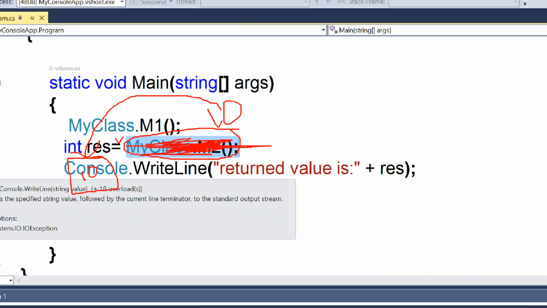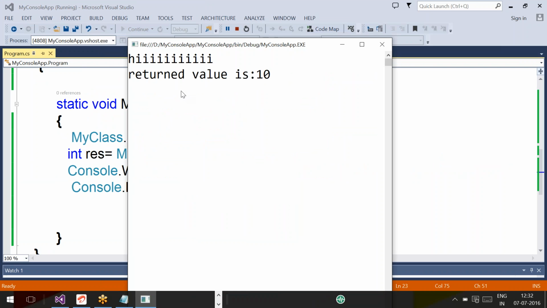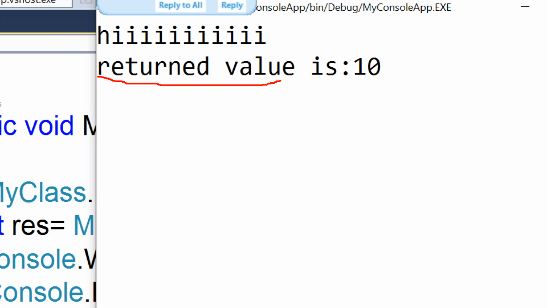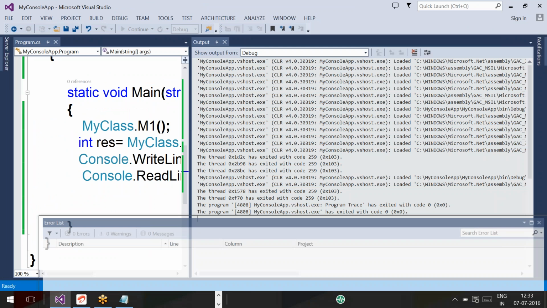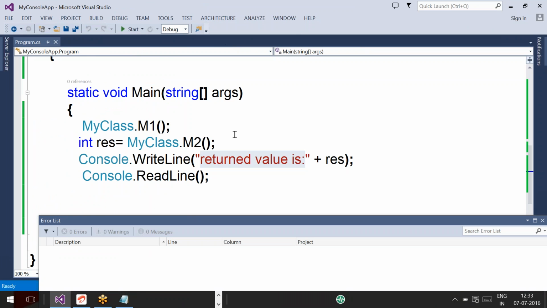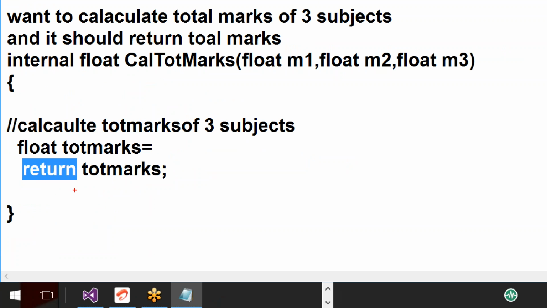RES. Next, Console.WriteLine: the returned value is RES. RES is what? 10. Okay. Console.ReadLine. ReadLine is holding the command prompt window. Once you press enter, it will leave. This is the story. That is the reason why I have given this much explanation, to give you the clarity about this return.